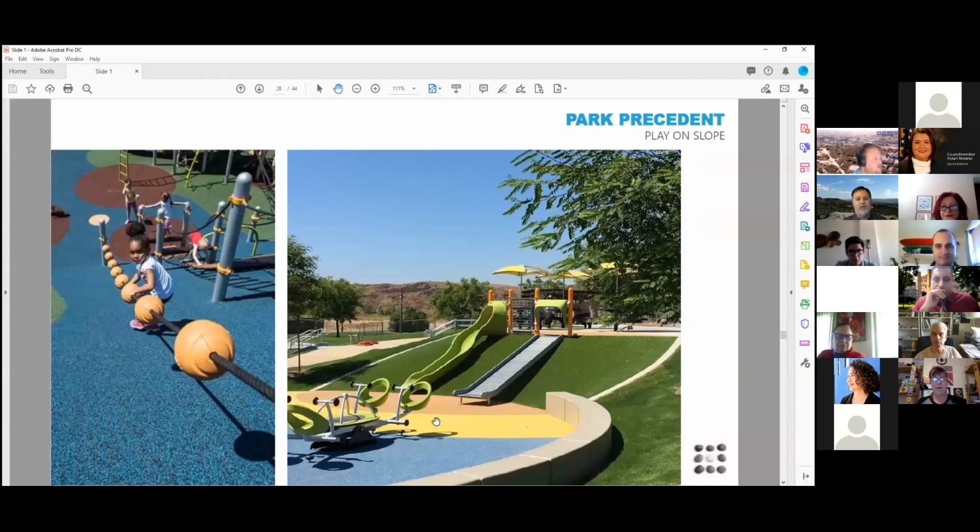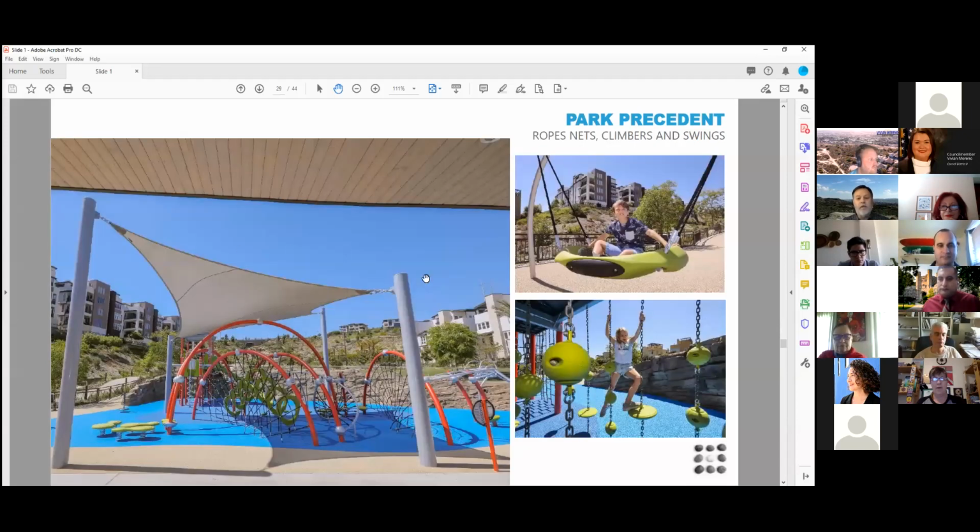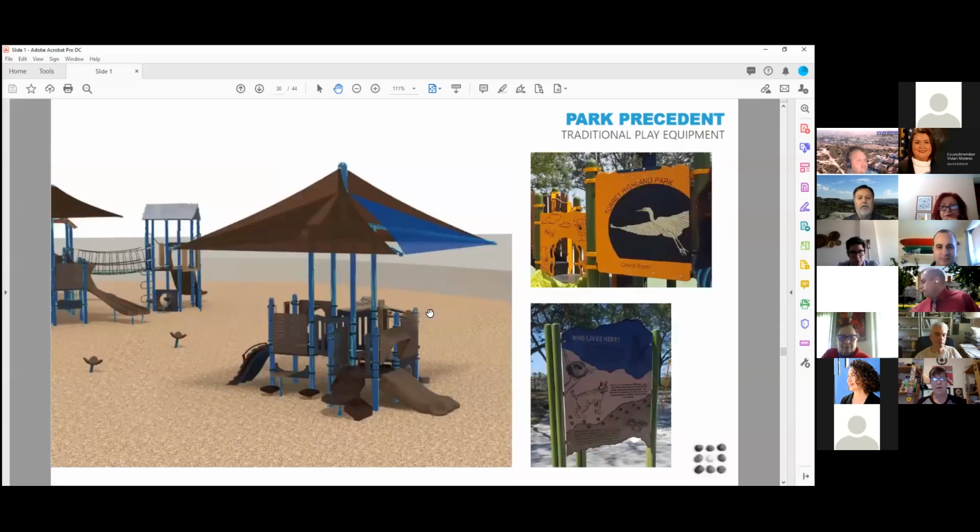And other things that we can do to take advantage of the slope are slides that go down the slope, or ropes courses that you can traverse up and down the slope, providing shade and different types of park amenities. This is a ropes, nets, climbers type equipment in style. This is your more traditional style, but with the traditional style, we're able to incorporate panels and banners that, again, bring some of the history and heritage of the park itself and of the site.